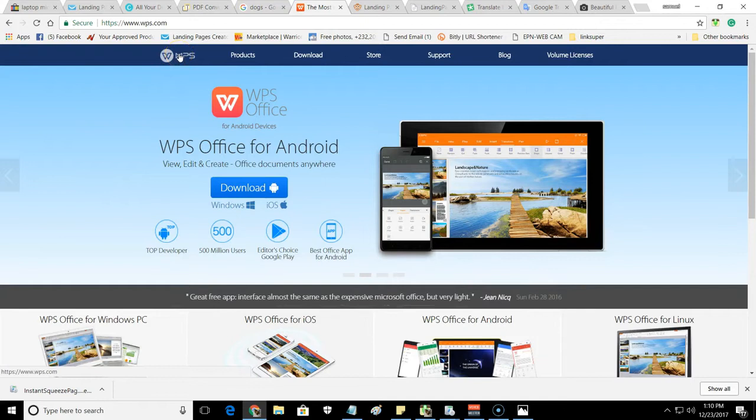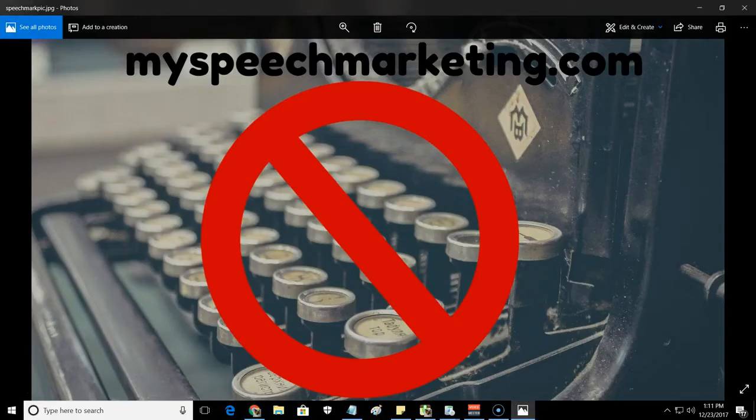Okay, so we went over that, and let's talk about this. Now this is an alternative to Word. So if you guys don't have Microsoft Word, I've been using this for so long that when I got Microsoft Word, I still continue to use this, WPS. There's not much difference in it. Let me show you.